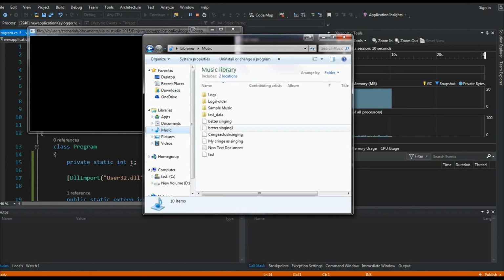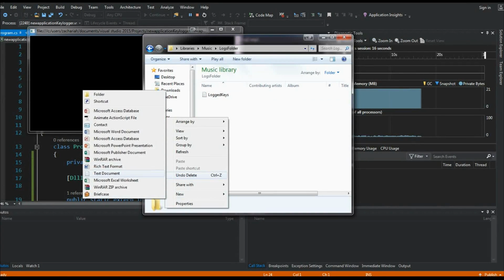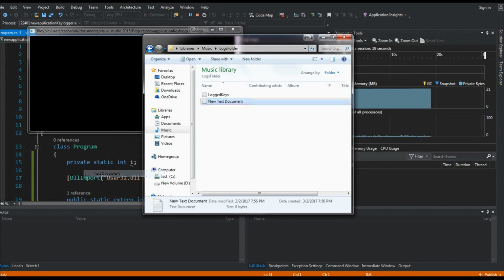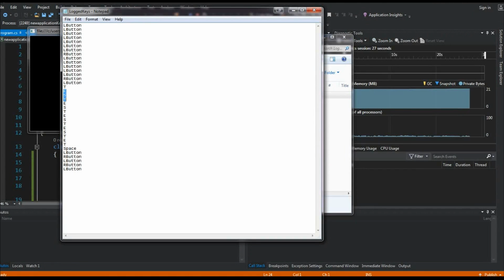I'm just going to go to my music, where the file was written, and go to the logs folder, and you'll see the logs keys file there. And I'm just going to write something out real quick. Something like test, test, test. And if I right click and open this up, you can see it's actually appended the text here where it's written test, test, test.